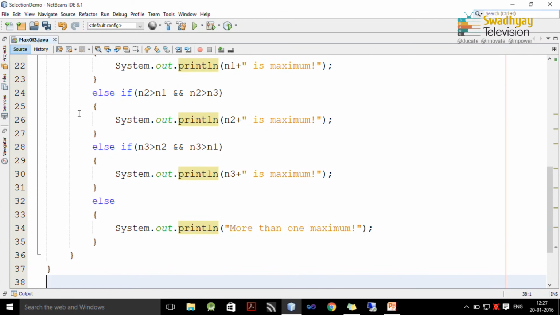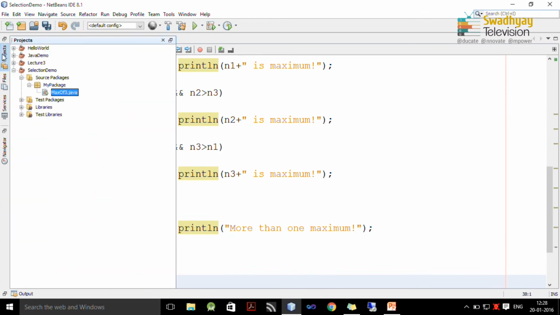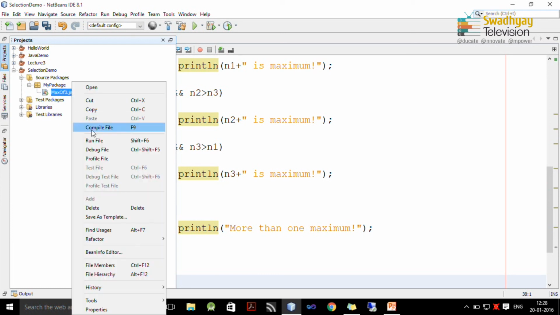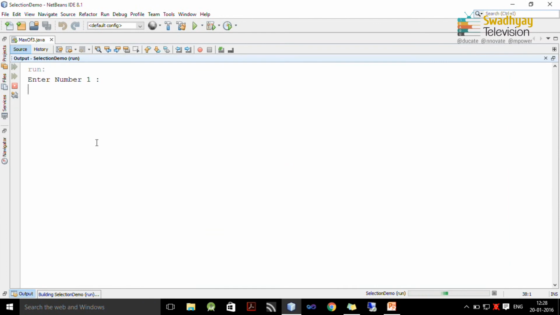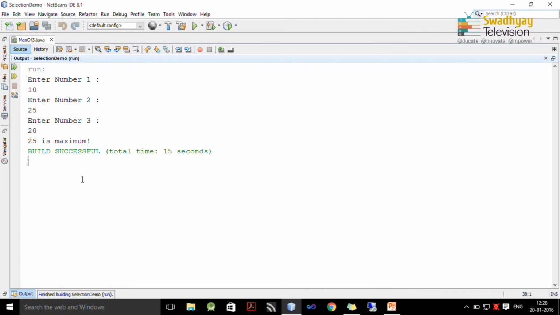Now, we want to run this program. So, right click on this Java file and select run file. So, you can see on screen it asks enter number 1. So, it is 10. Now, I want to enter 25 and then 20. So, n2 is maximum, which is 25. When I press enter, it displays 25 is maximum.